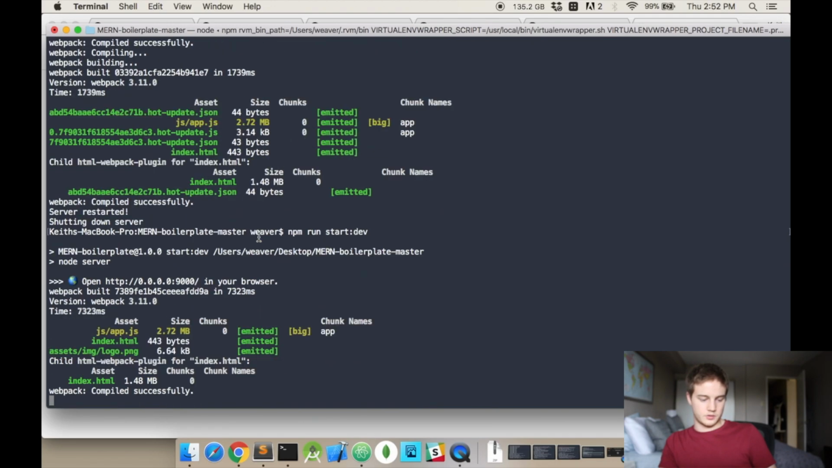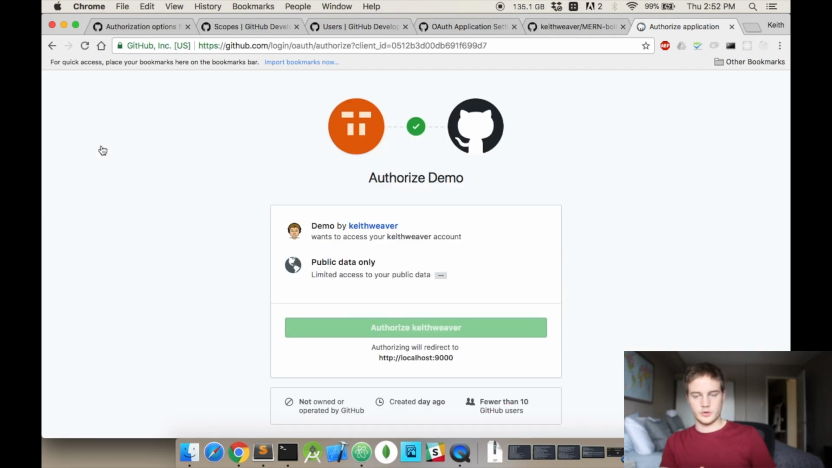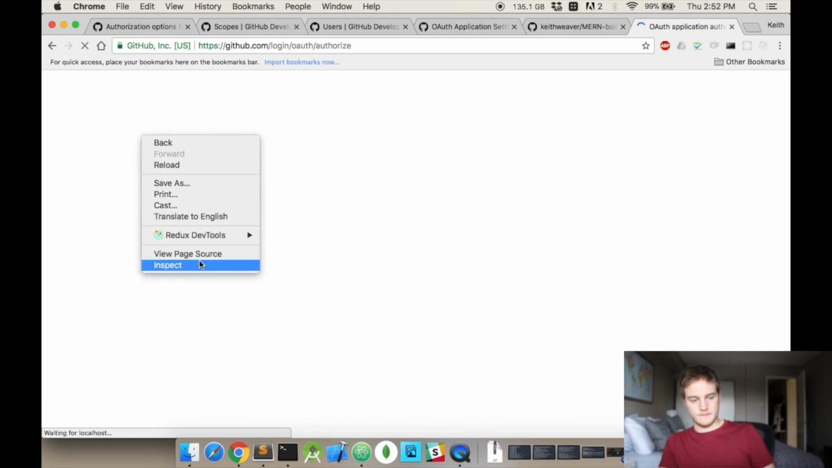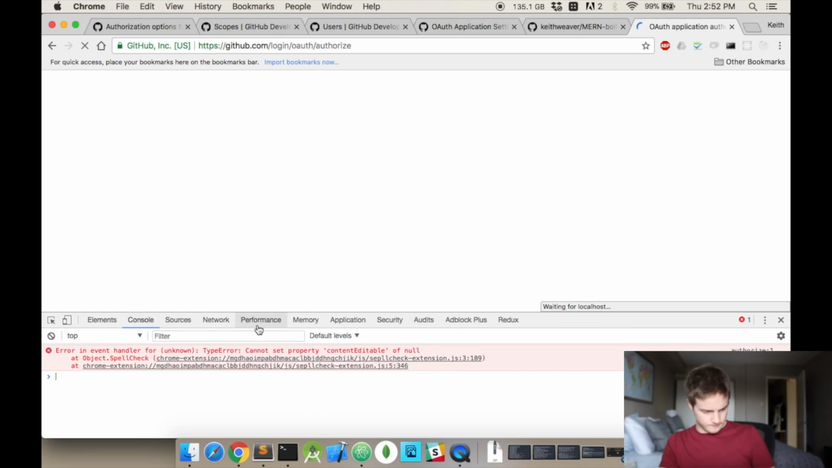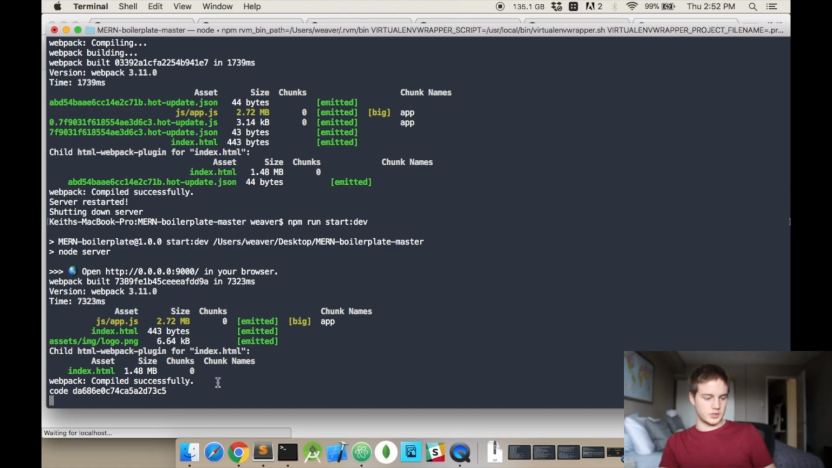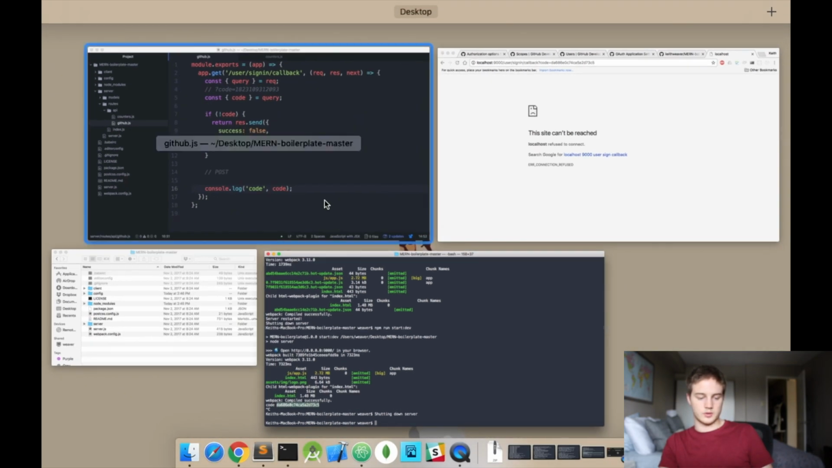Okay, so it's compiled successfully. We're going to refresh the page here. I'm just going to hit sign in with GitHub. Redirects me to my authorization page. I'm going to authorize, and it's going to redirect me back to my GET request. Oh, okay. Sorry, I never actually gave a response on the GET request, right? So it'll go forever, but I got a code here, so I know that the code aspect works.